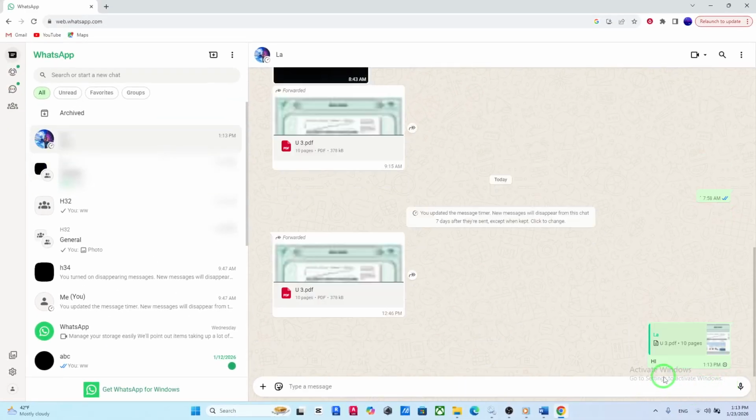You can write your thoughts, add context, or share feedback about the document. Once your message is ready, click Send, and that's it. Your reply will be attached directly to the document message, making it super easy for everyone in the chat to follow the conversation. This small but powerful addition in the new update helps improve communication and keeps document-related discussions neat and connected.